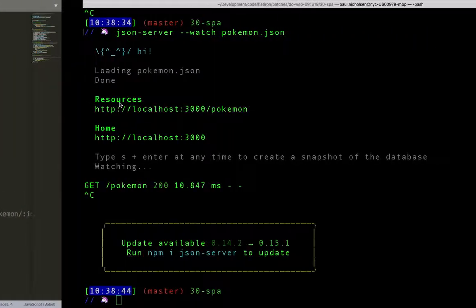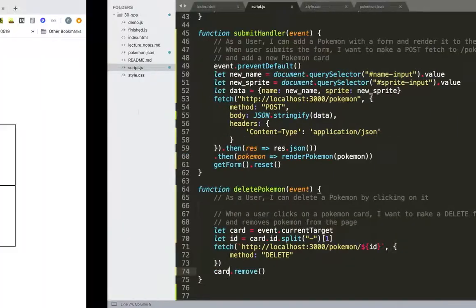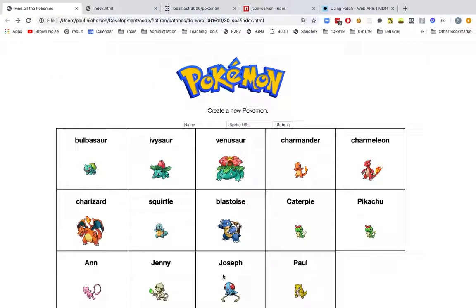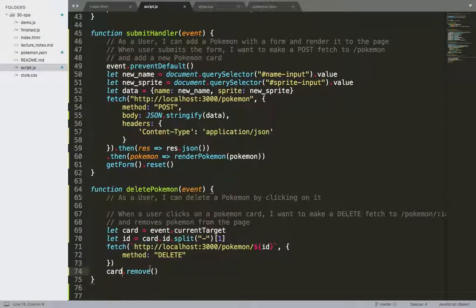Let's bring the server back up. And Joseph is spared. So yes, who was it? Was that you, Will, that said it? Adam said it? Yeah. So it does still hit this card.remove and removes the card, but our data didn't persist because this fetch call failed.